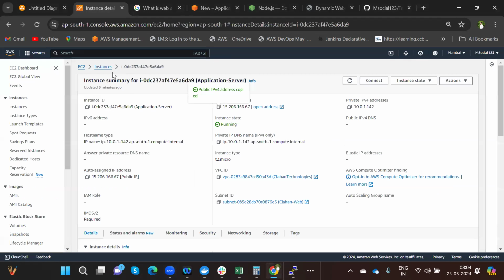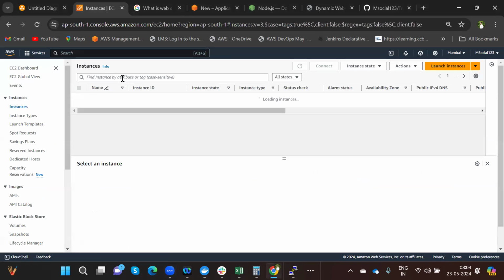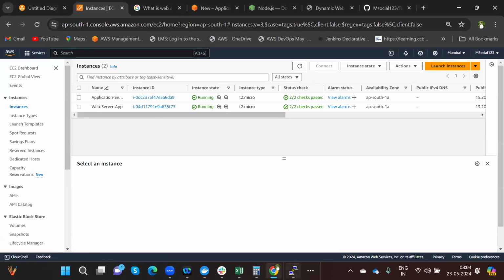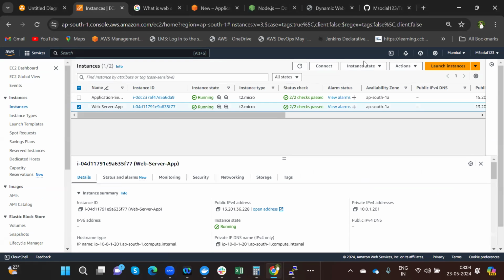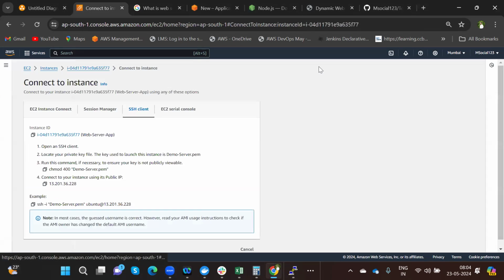Go to instances now. I'll try to connect to the other server. This server name is called the web server. So the application server which I connected, let me connect to the web server. Here I'll try to deploy a different application, to make you understand how it is going to distribute the traffic.